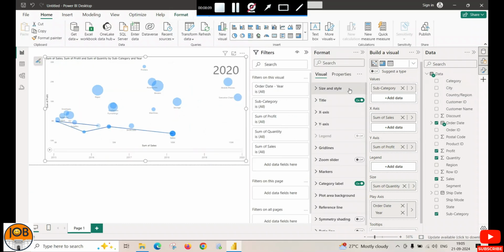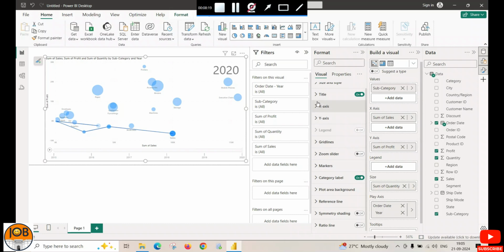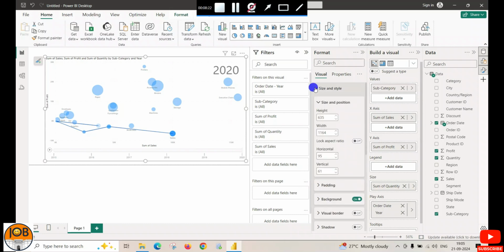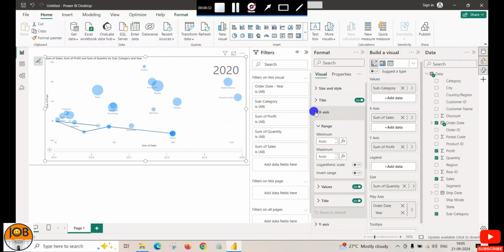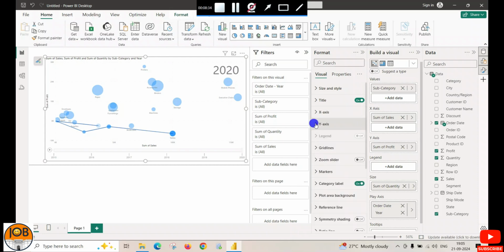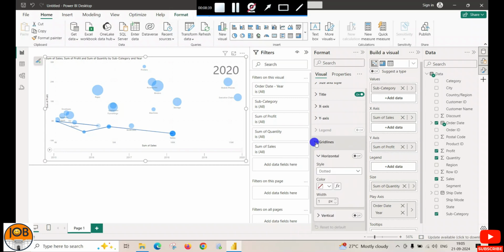So we have similar format options here. We have already checked with category level. Then similar options as per size and style, padding, title. You can change the font size, font type, etc. Range. You can select X and Y axis range because both are numerical axes. If you want grid lines, you can turn them on and off as per your requirement.